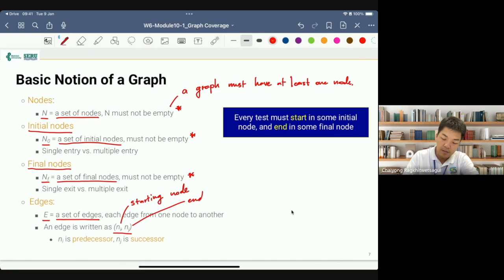And this is an ending node, Nj. Okay? We call Ni a predecessor. Pre means something that comes before. So Ni is the starting one, called the predecessor node. And Nj is a successor node. Success means come after. So it's the node that comes after the starting node, right?